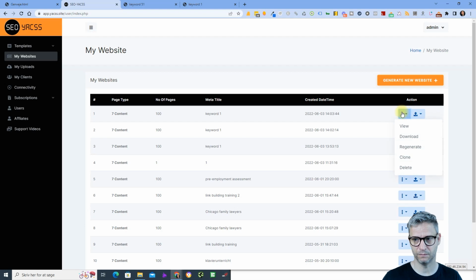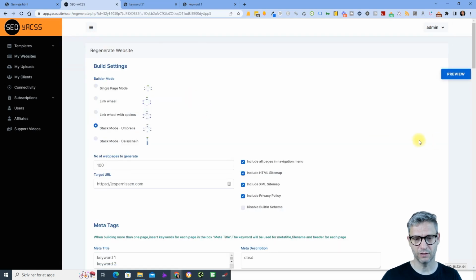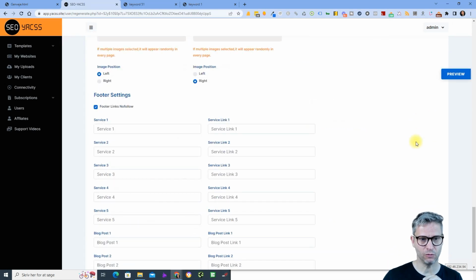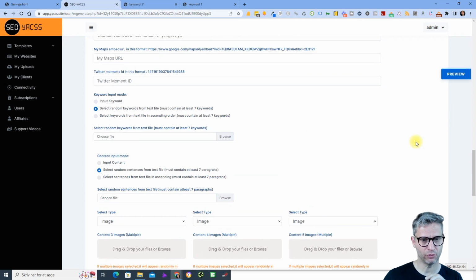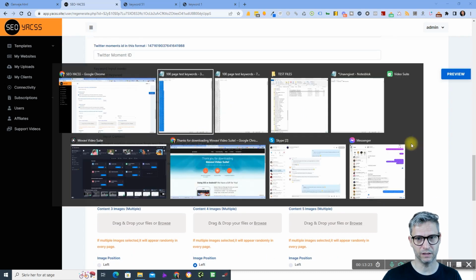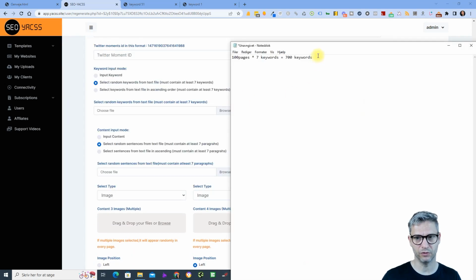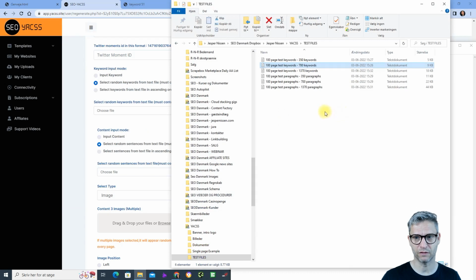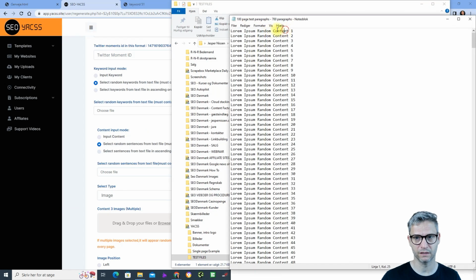So to answer that question, how many paragraphs do you need? Well, if you want to have it completely unique, you need 700 keywords at least and 700 paragraphs at least. The good news is the paragraphs don't need to be especially long, because you can see that the paragraphs I use look like this. But it is a lot of content, I know.